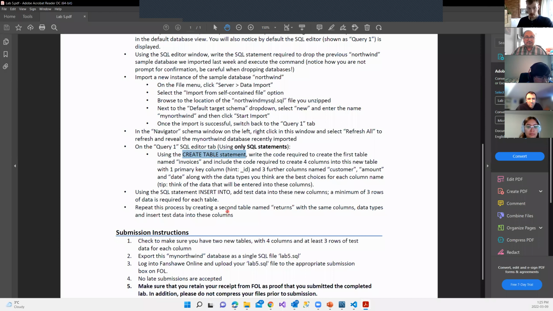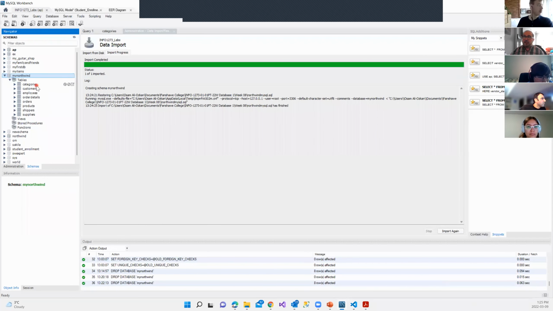With one error, that's okay, but go and refresh all. You should see all tables. You should see 1, 2, 3, 4, 5, 6, 7, 8 tables. You should have 8 tables created for my Northwind.